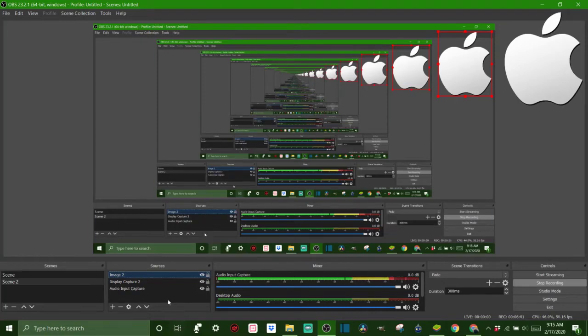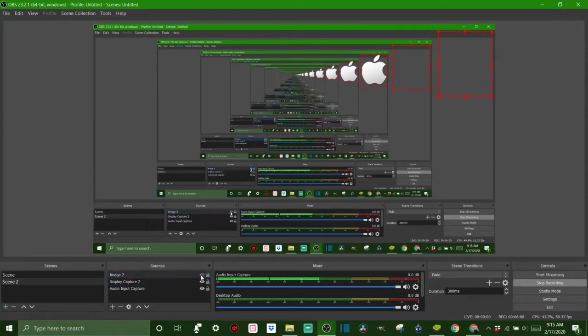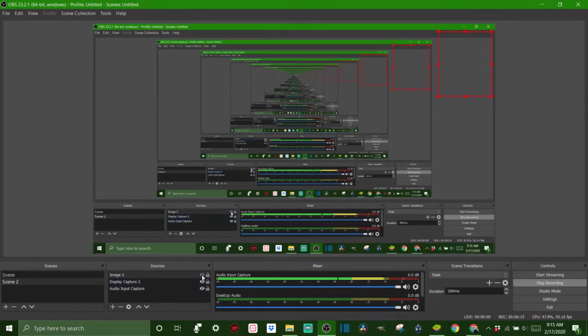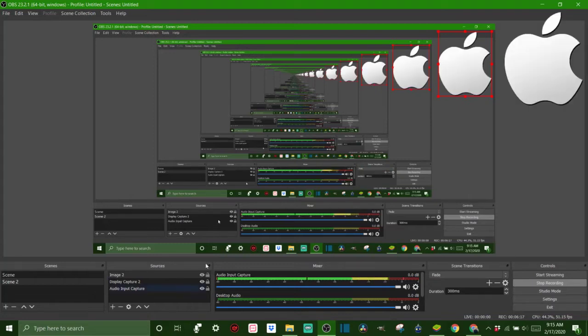And also over here in the sources, I forgot to mention, you see the eyeball here? You just click the eyeball if you want to remove it. It's still in your sources. It's just hidden. So you click it if you want to show it. Click it again if you want to remove it. So we'll just show it here.